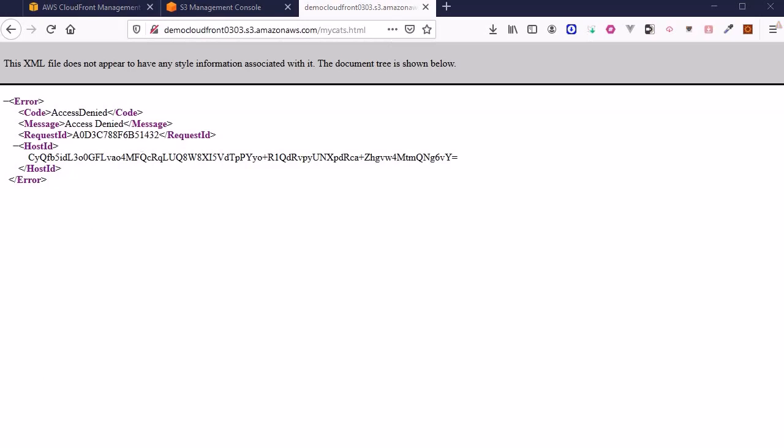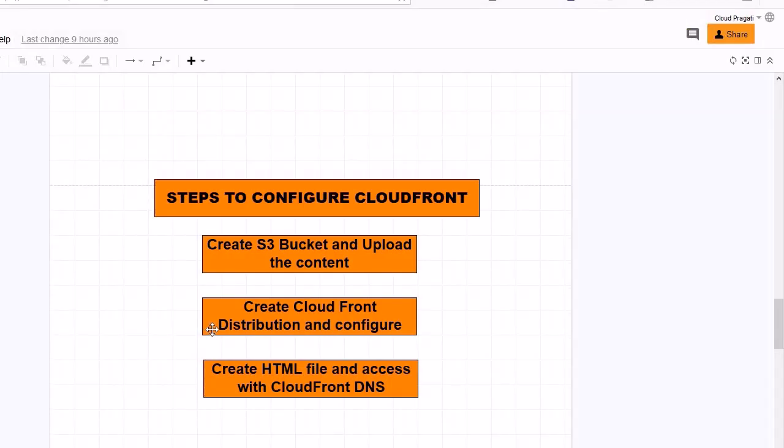Now let's move to the diagram and look at what we have learned. So in this exercise we have created an S3 bucket, uploaded the content, and then we have created a CloudFront distribution. We have configured it. We have gone through all the configuration details of the CloudFront distribution, and afterwards we have created an HTML file, and in that HTML file we have used the CloudFront DNS name to access the content of the S3 bucket. So this is how we configure CloudFront. So this is what I wanted to demonstrate to you in this session.